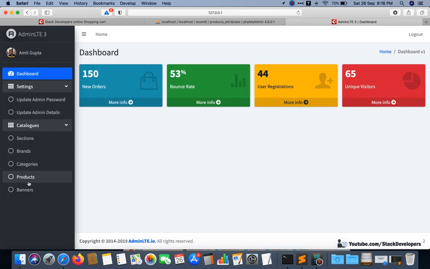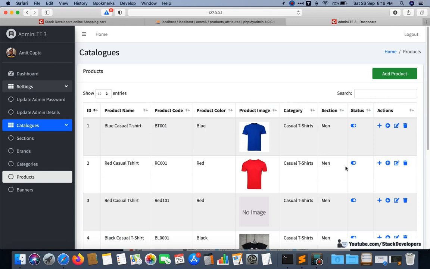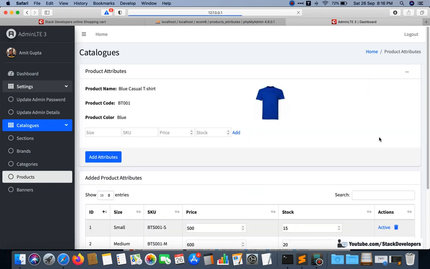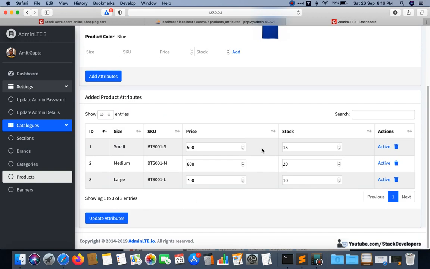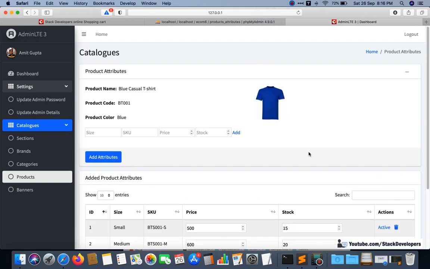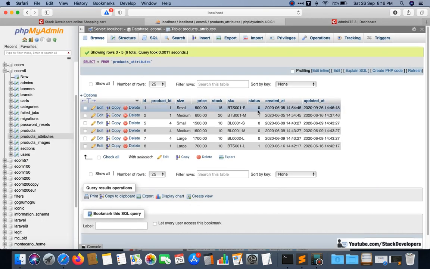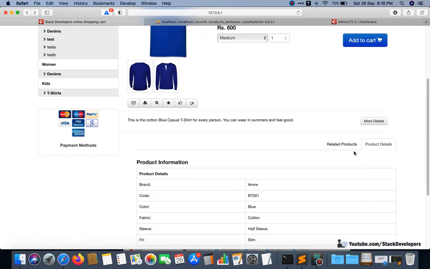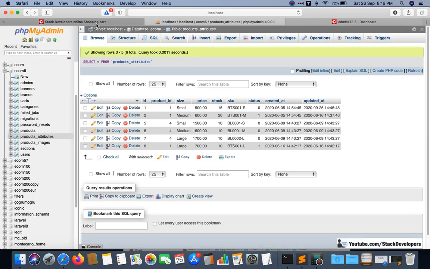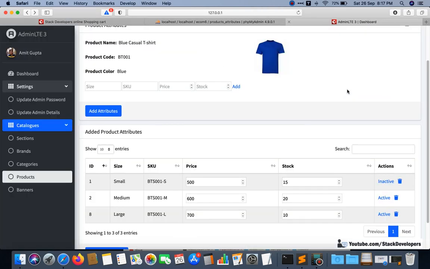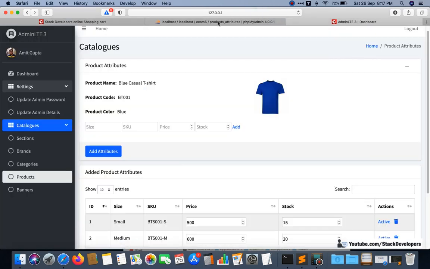Okay, so we will go to products. Here I can open its attributes. Here we have price, stock. Okay, so that thing we have not given so far. Enable, disable, see here it is active, inactive. So like if it is inactive, then see it is 0. Okay, that is fine. So this check also we require, and we will also add this check. Okay, so I will again make it active.